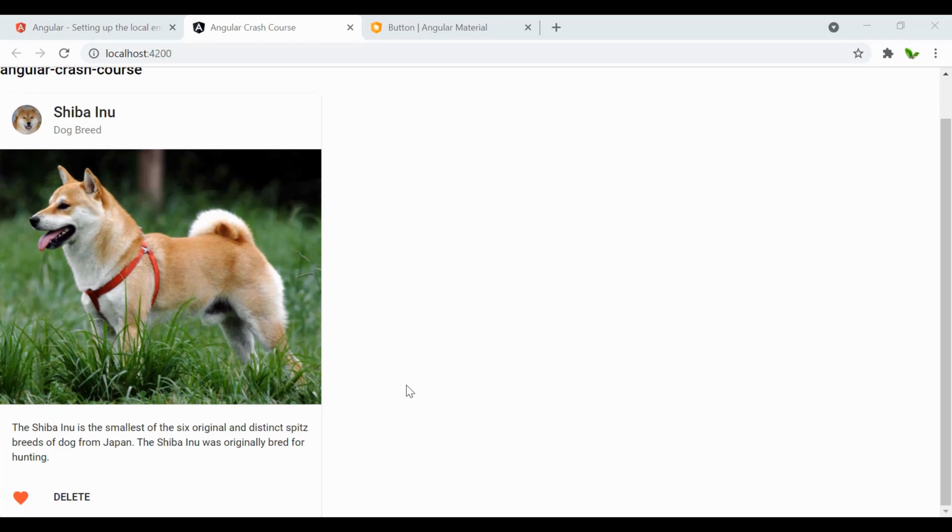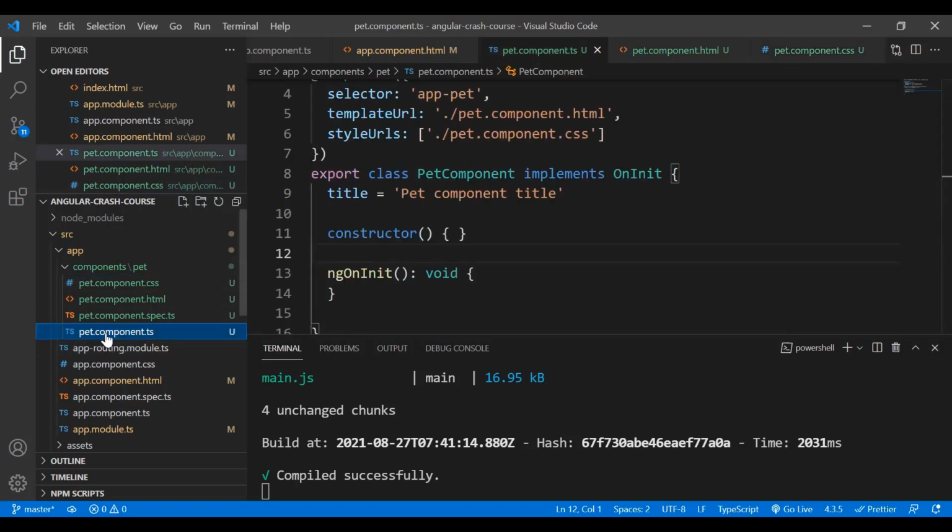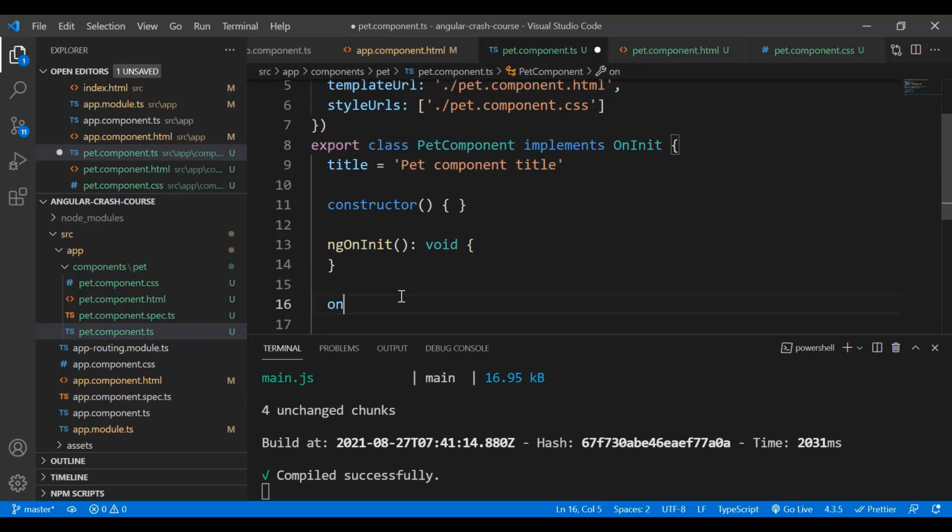Next, let's just add the console log. Whenever I press on this icon, then we can see that it console logs a text. So to do that, let's just go to the pet.component.ts, and then we can start creating a new function. So let's just call this onClick.